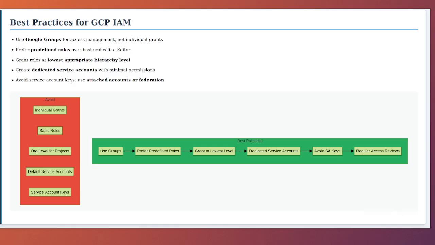Third, grant roles at the lowest appropriate hierarchy level. Because of permission inheritance, a role granted at the organization level applies everywhere. Grant roles at the project level when access is only needed in one project, at the folder level for multiple related projects, and at the organization level only for true organization-wide functions like billing administrators.